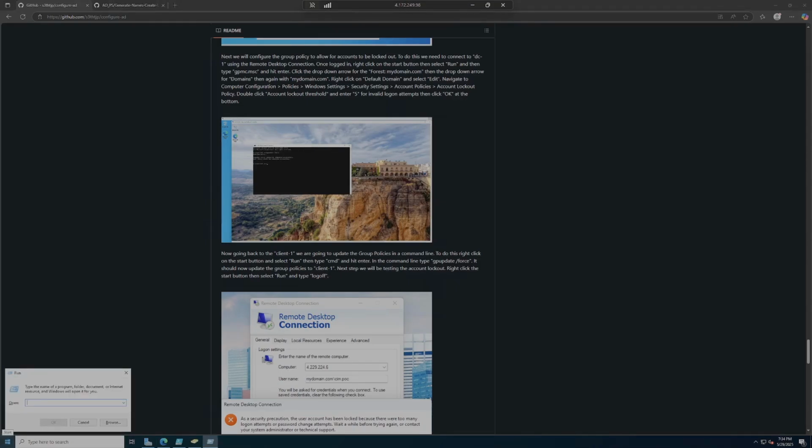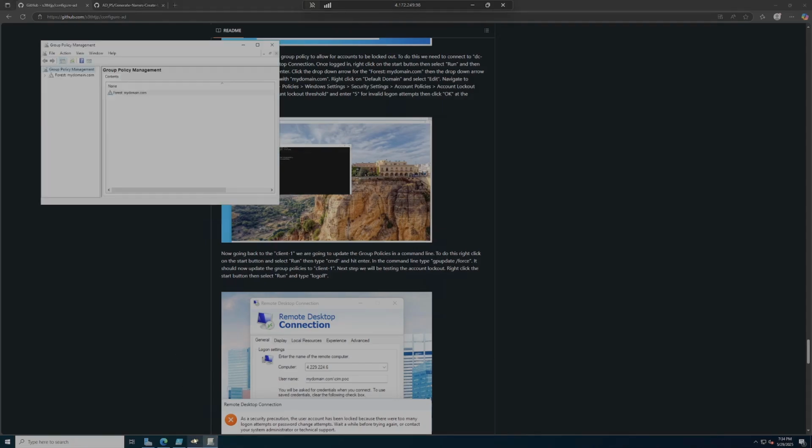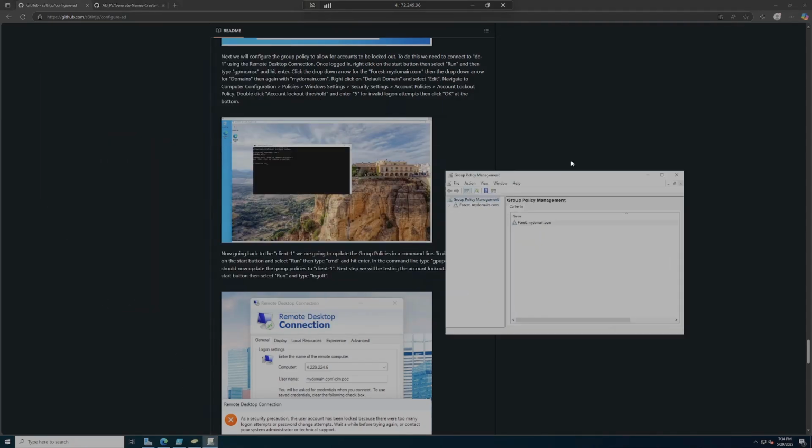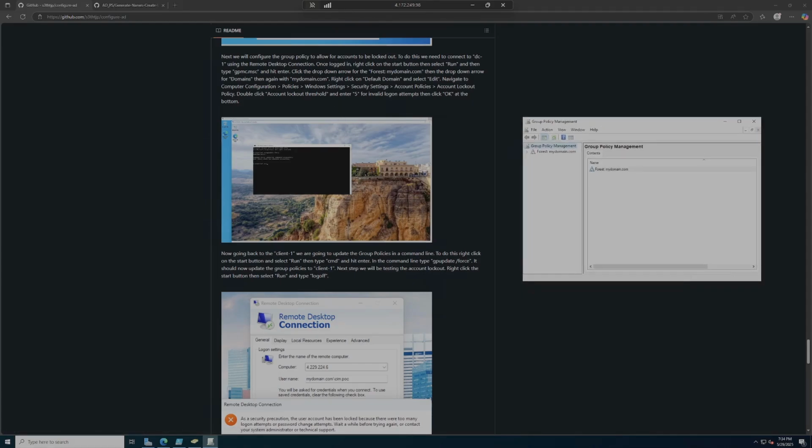So we can hold the Windows key and hit R, and it will bring up the shortcut here. And then we're going to do the group policies. Okay. And I'm going to click on the drop down for mydomain.com. And we're going to do domains, my domain.